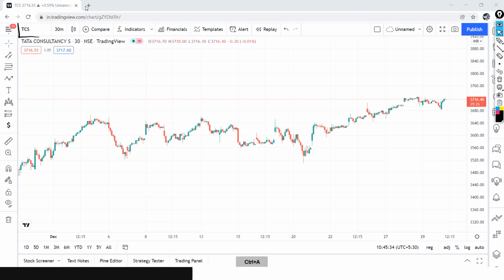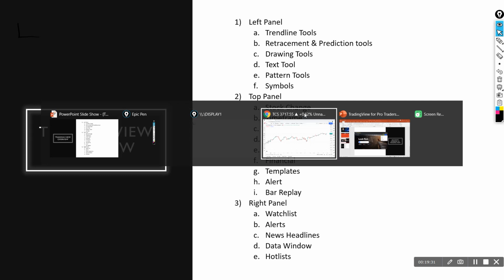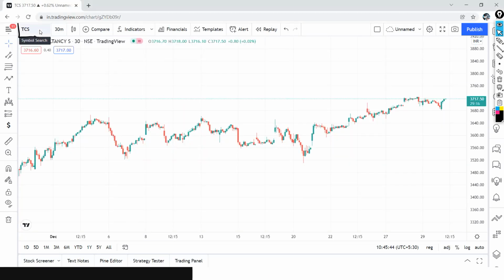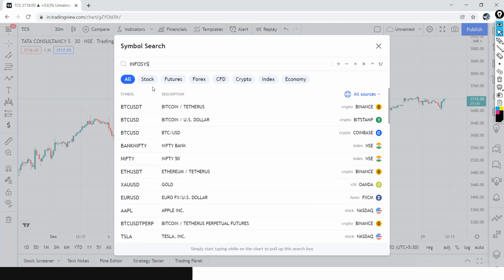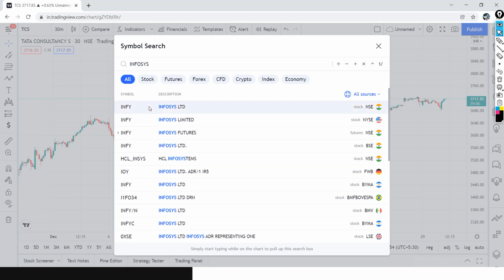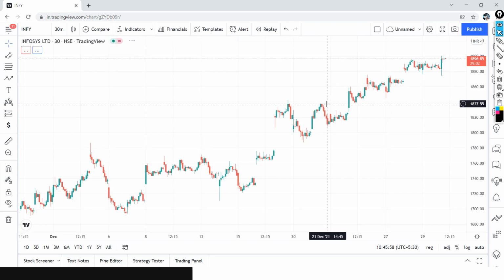So what does it say? The first thing is your stock change. So here, if you can see, we have the stocks. This is the symbol search. So you can click on that and type. Say for example, I want Infosys. So I'll just type Infosys, and you can see here Infosys Limited is here. And this will display the chart of Infosys.